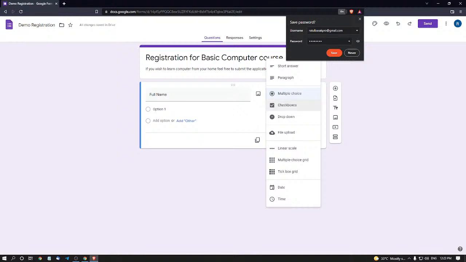Checkboxes not selected. Question checkboxes. If you want to let the user select multiple options like JAWS checkbox not checked, NVDA checkbox not checked, if you want to create this type of option, you have to choose checkboxes. Okay. Now I am pressing down arrow again.